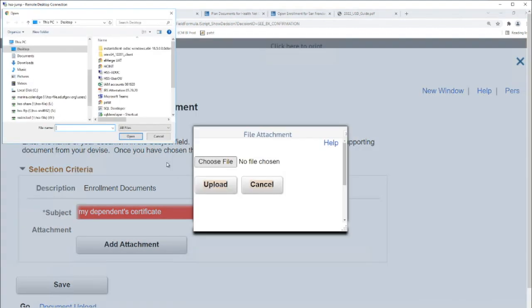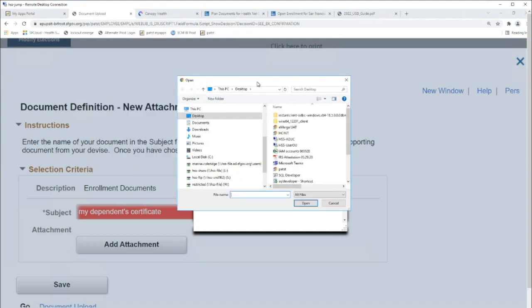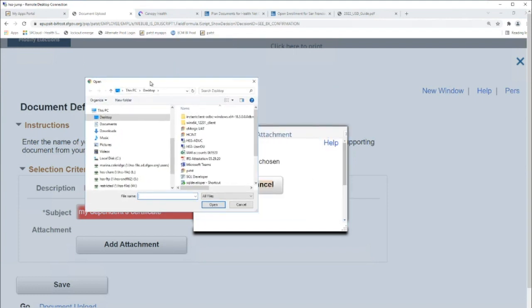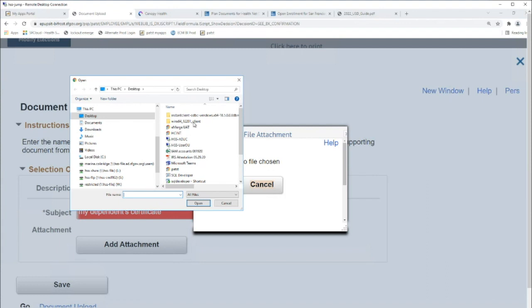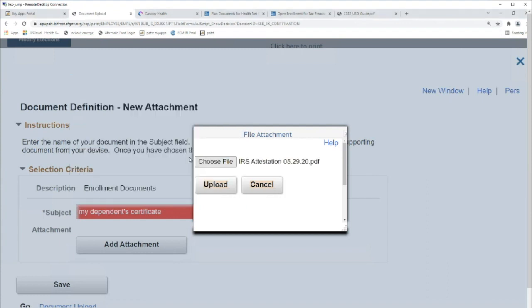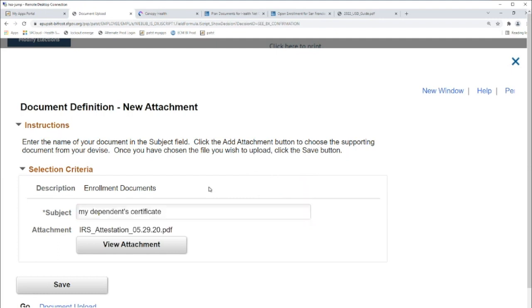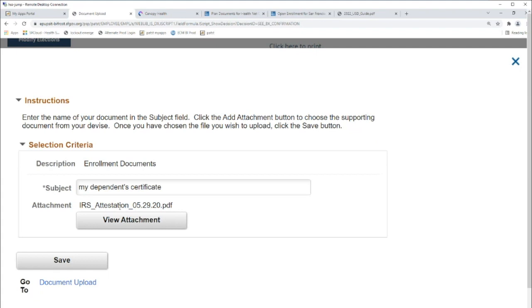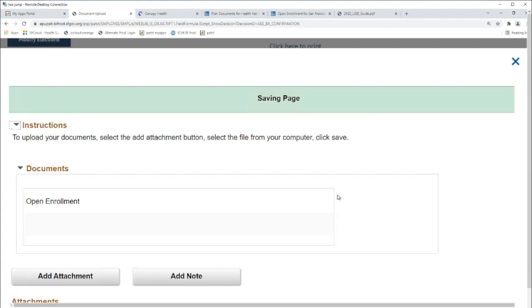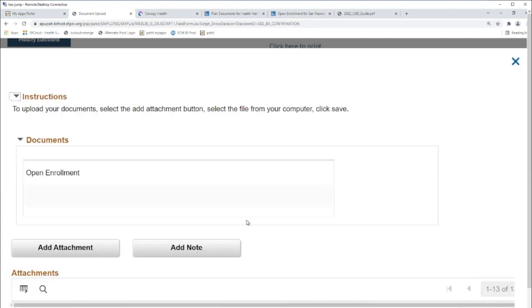And I'm going to look on my computer or wherever I have this, if it's a picture I took on my phone of the certificate, for example, I'm going to find that document. And I'm going to click on it so the name of it appears here. And then I'm going to click on Upload. And once I click on Upload, the name now shows here as attachment, so that's great. And I click Save, definitely have to click Save. It says it's saving the page. And now just below here, I'll see my document listed.